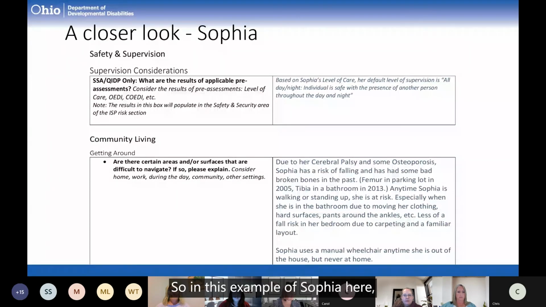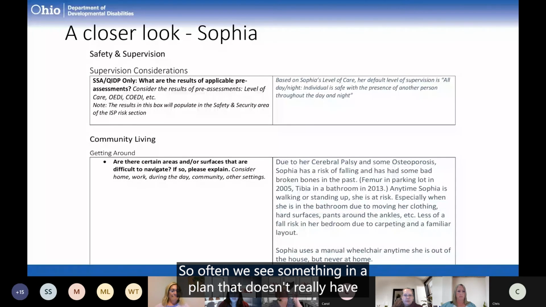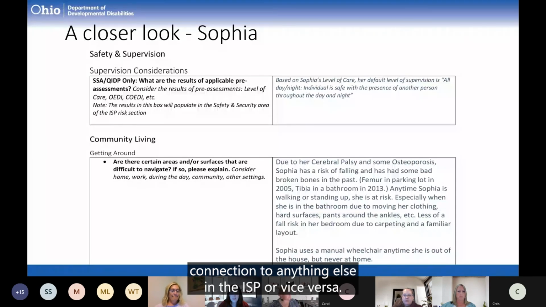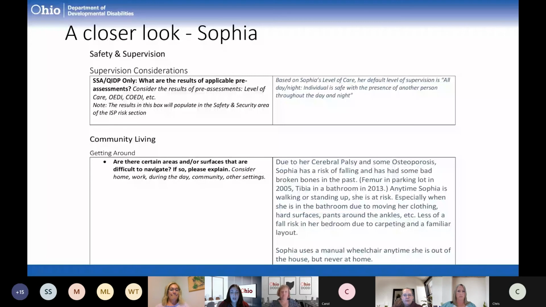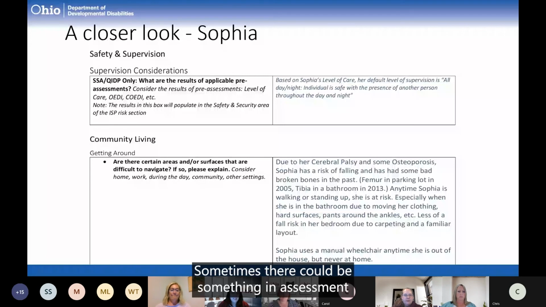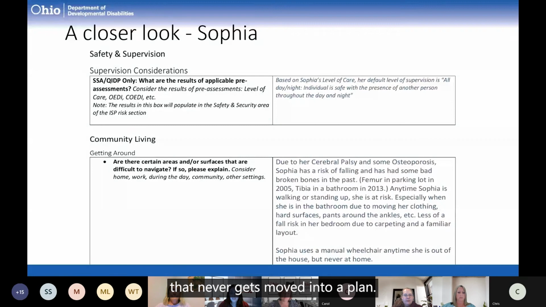So in this example of Sophia here, we are not focusing on the level of supervision or the risk. We want you to see how the assessment feeds into the plan. Often we see something in a plan that doesn't have connection to anything else in the ISP or vice versa. Sometimes there could be something in assessment that never gets moved into a plan. In this process, assessment prompts the plan and drives the planning conversations.